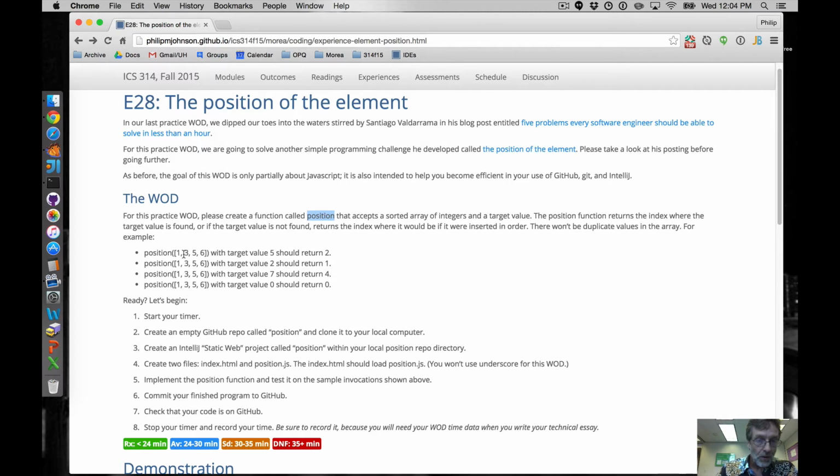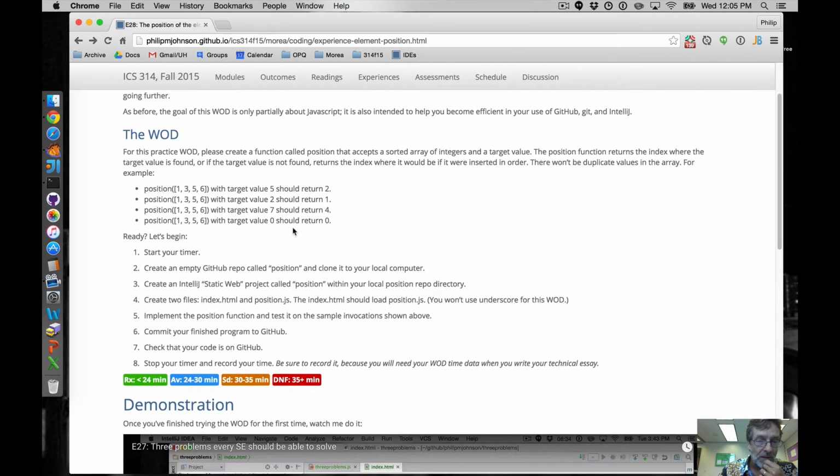That's nice. So if we've got an array 1, 3, 5, 6, so that's position 0, position 1, position 2, position 3. So 5 is found here, which is at position 2. And if our target value is 2, it should be inserted right at this position, kind of before the 3. That's position 1. 7 should be returned at position 4, right after position 3, and so forth. And 0 should be returned at the first element. Okay, so that's what we've got to do.